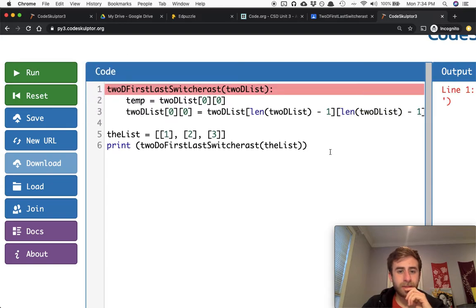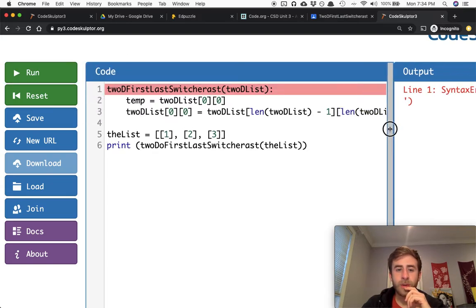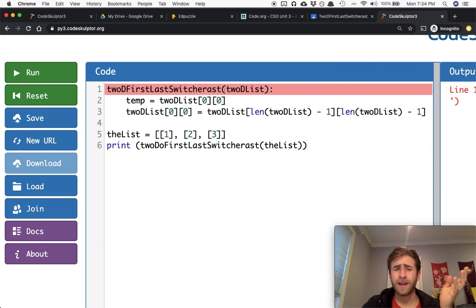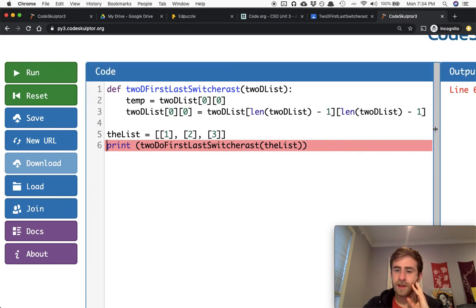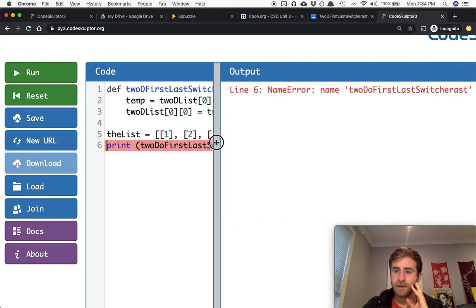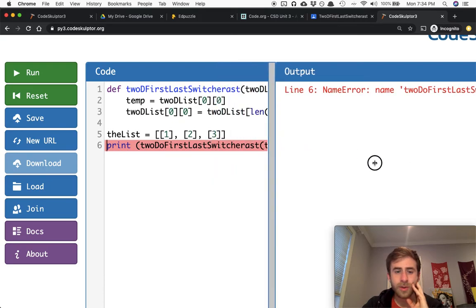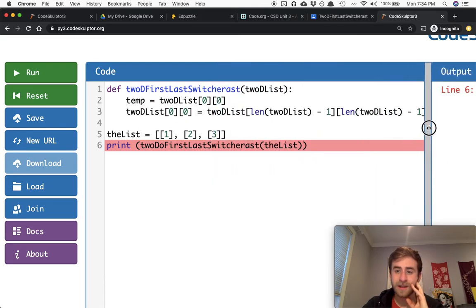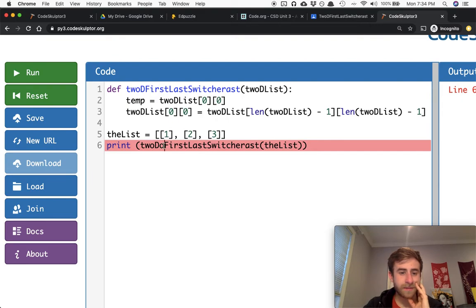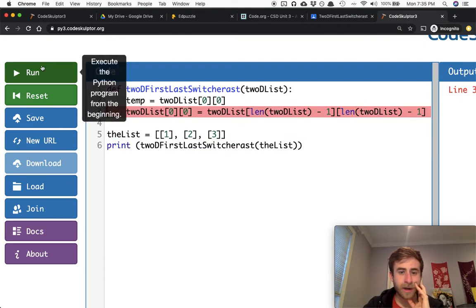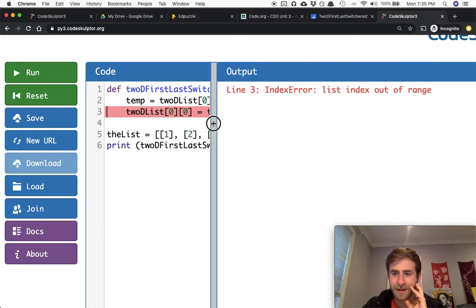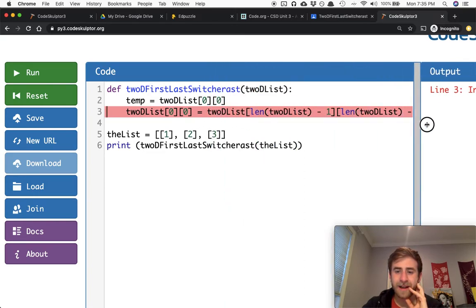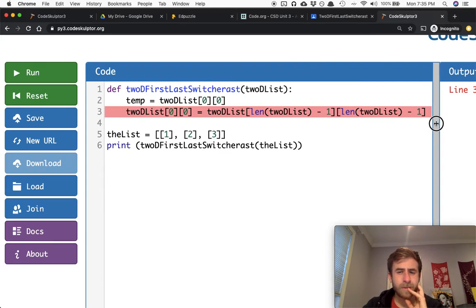Let's try running it, and it says there's an issue without even anything else. Oh, duh, I know what I did. You have to define your function. Now we run it. What's the error here? It's not to do. It's 2D first, last, switcherast. Running it. Oh my goodness. What's the error here? List index out of range.